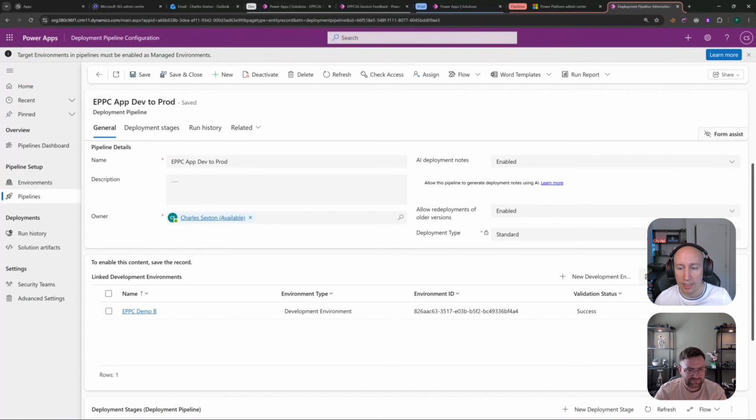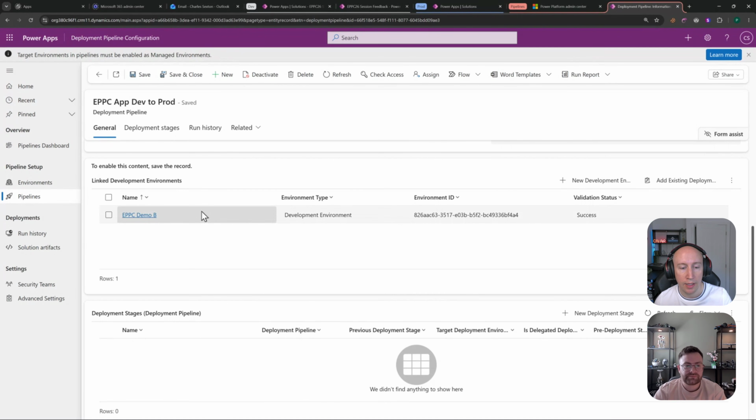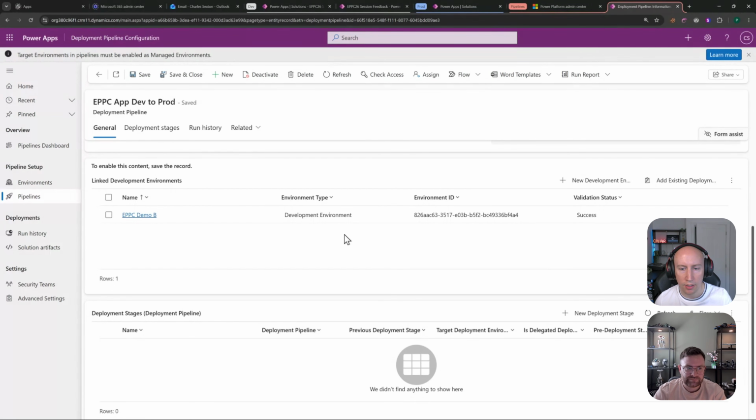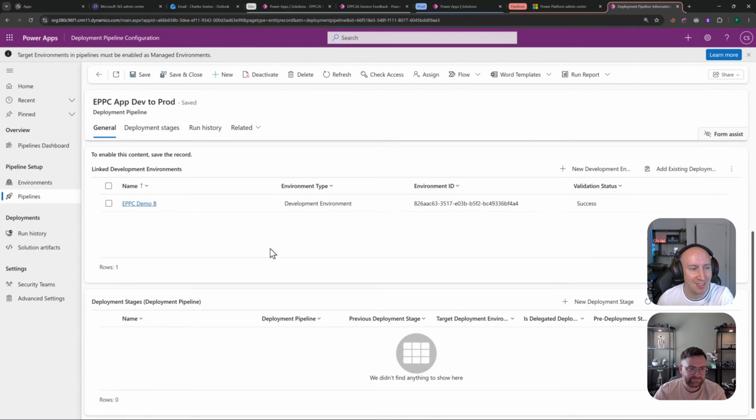I've just added an existing deployment environment. So we created the environment earlier. This is where we link in our development environment. And then we don't add the target environment in here, do we? It's just the development environment. No, just the development. It's been a while since I've done this.